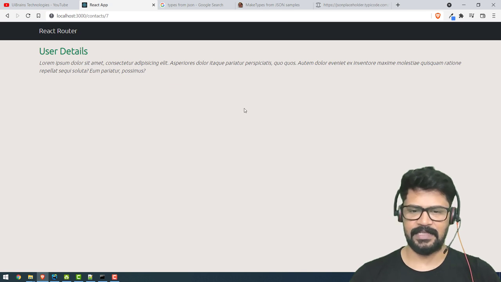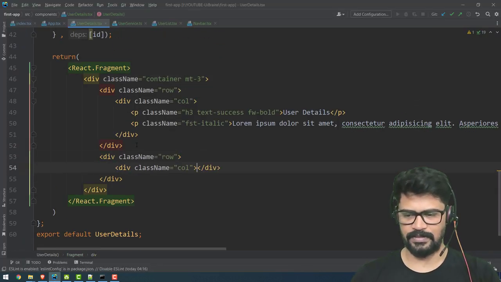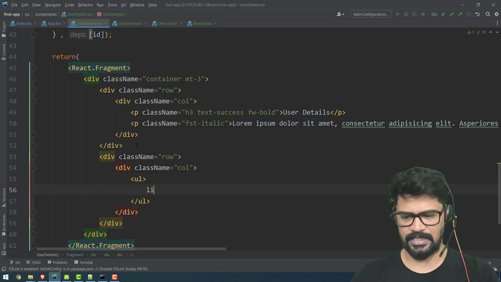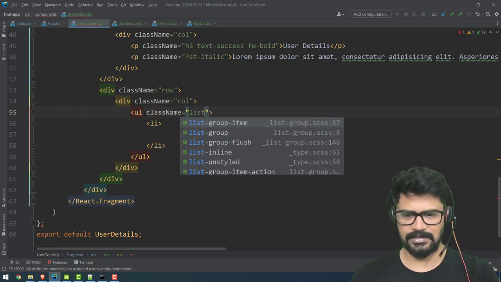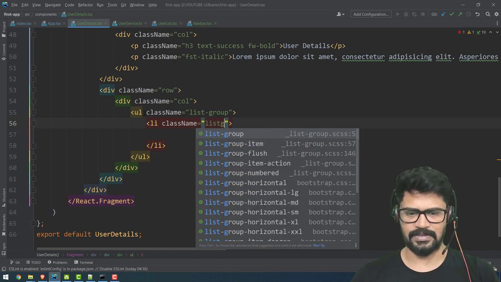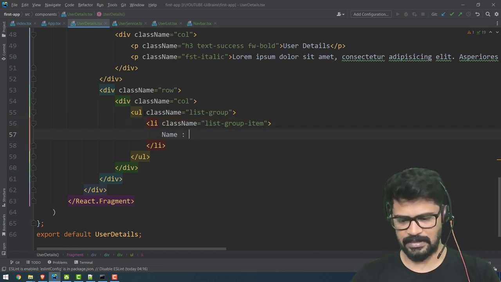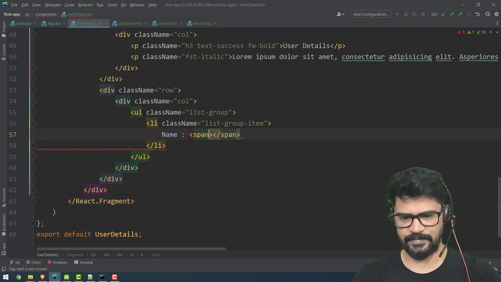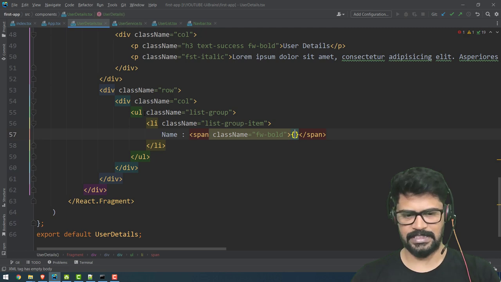And let me display the complete details in a ul tag, one row single column, and in that one ul with li. Okay, I'll say class list-group, and this is with the class list-group-item. Okay, let's display the name. How do we display it? Let me write a span tag with the class, again font-weight-bold, to display the name.